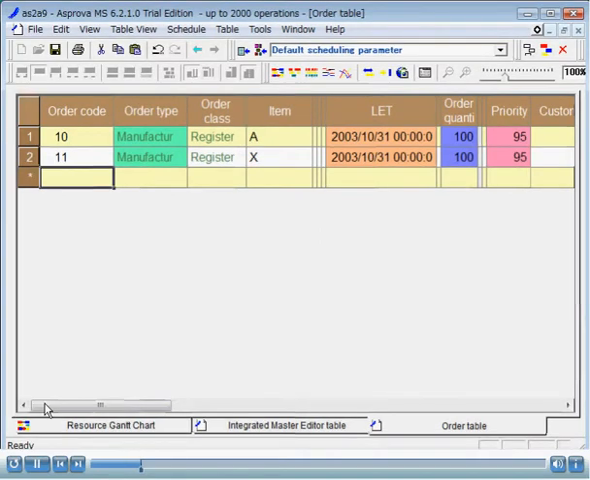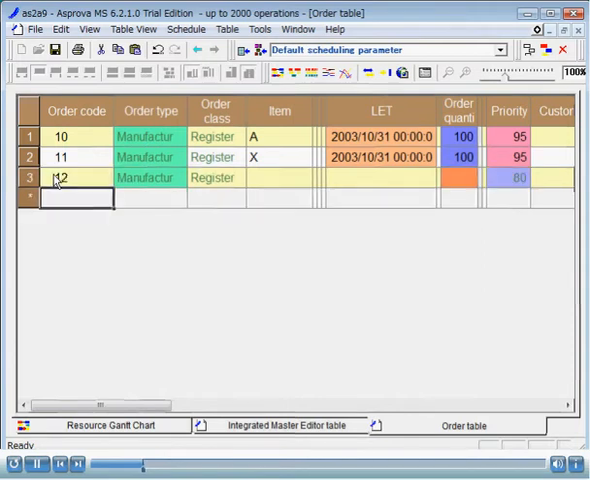Let's enter the order for item AX. Set the order code to 12. Set the item to AX. Set the LET to 2003, October 31st. Set the order quantity to 100. Set the priority to 95. Set the display color to 2.